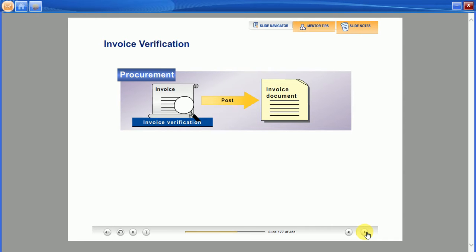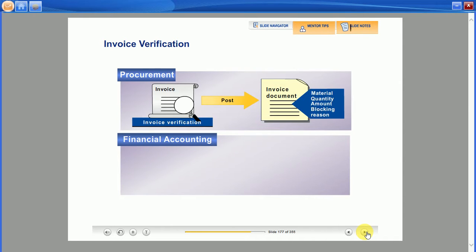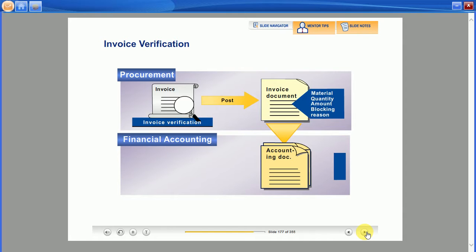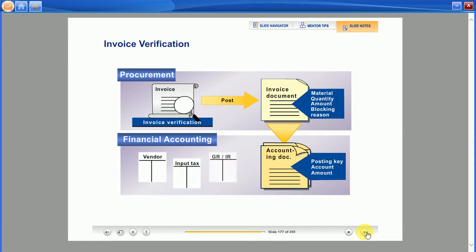The system generates an invoice document and an accounting document. The material document contains material number, quantity, blocking reason, and amount reference. The accounting document contains the general ledger accounting, which is affected by the postings such as vendor account, input tax account, and GR/IR clearing account.